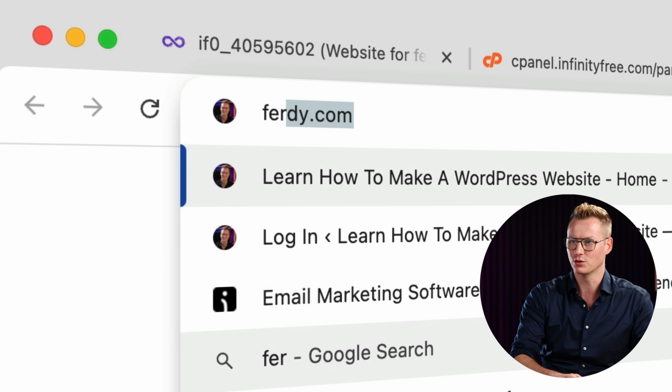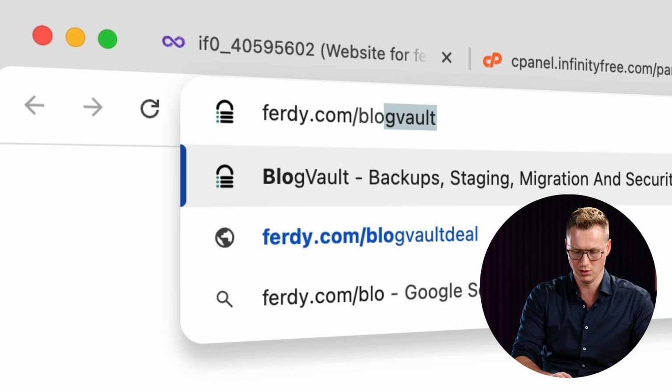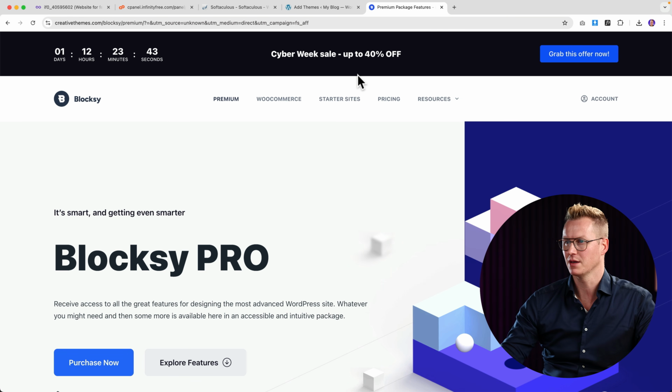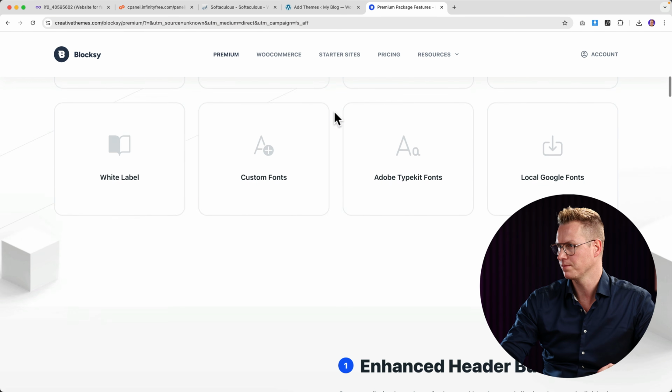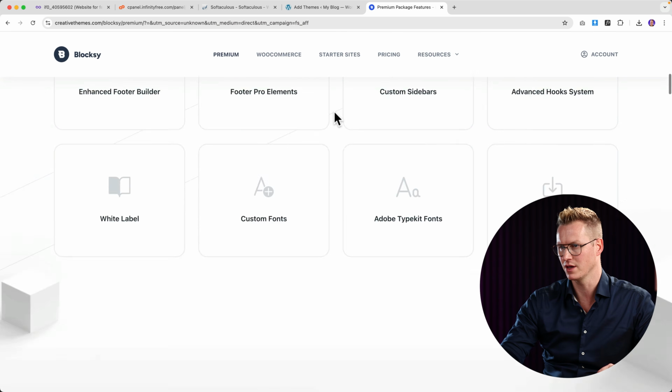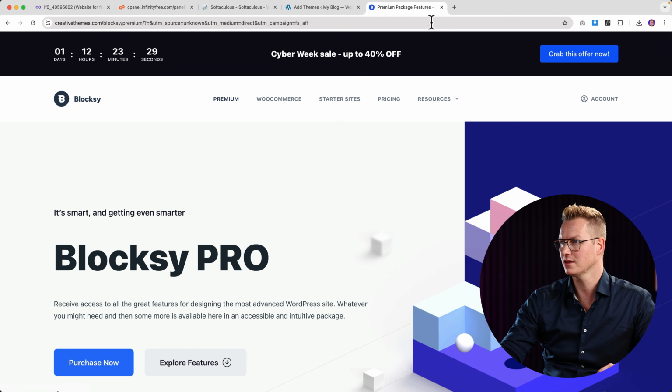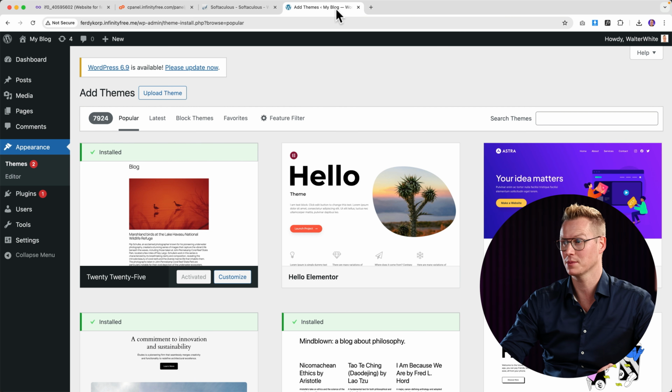So if you want to get it, let's go to ferdy.com/Blocksy. Hit enter. There is a pro version. I want to focus on the free version. So if you want to get the free version before, you could download it over here. If you don't see it, then go to your WordPress website and add themes.